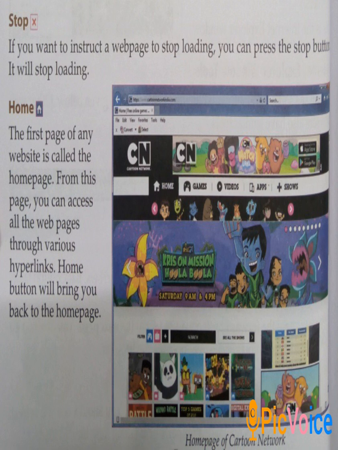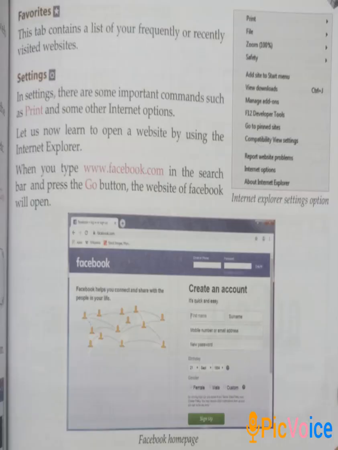Home. The first page of any website is called the home page. From this page, you can access all the web pages through various hyperlinks. Home button will bring you back to the home page. Favorites. This tab contains a list of your frequently or recently visited websites. Settings. In settings, there are some important commands such as print and some other internet options.